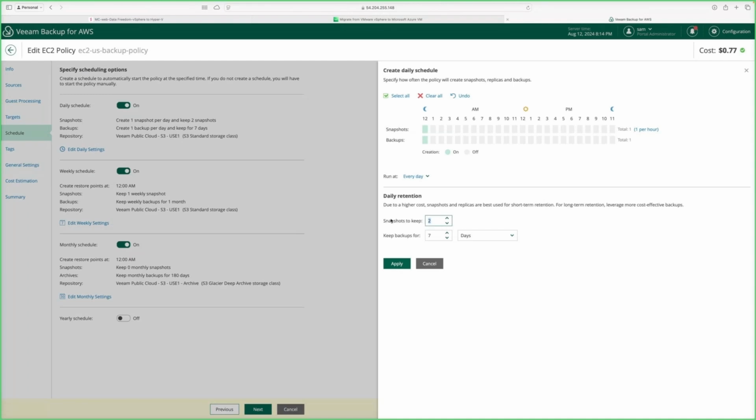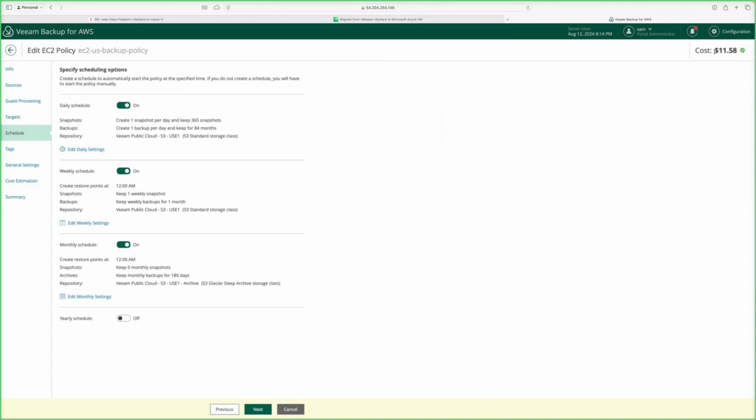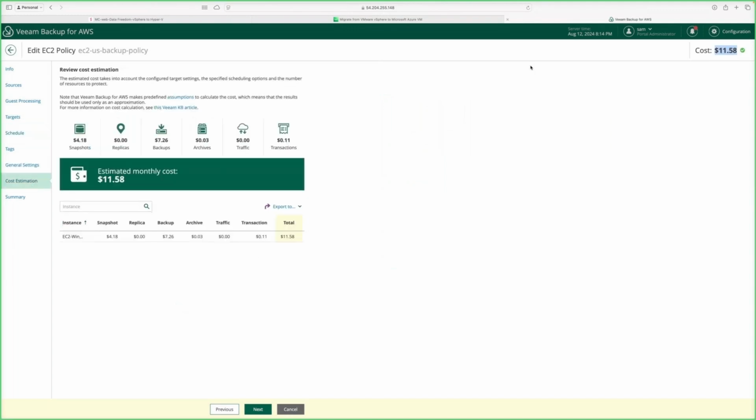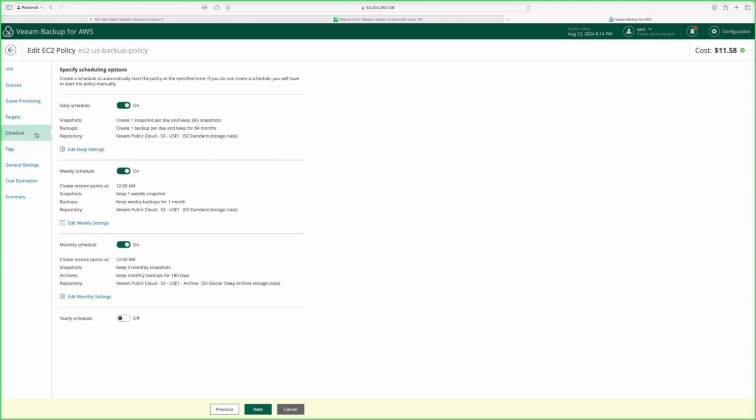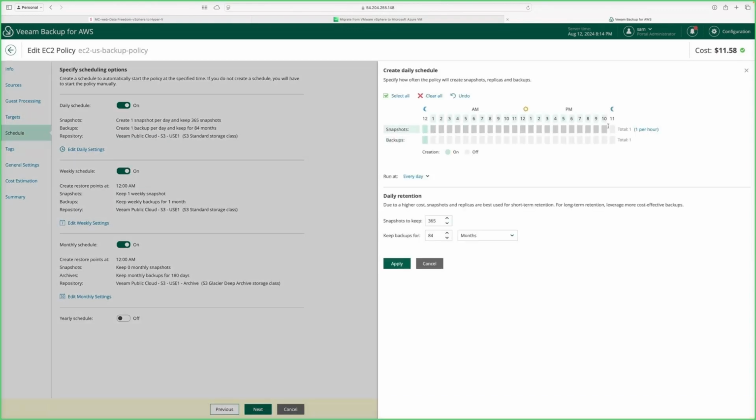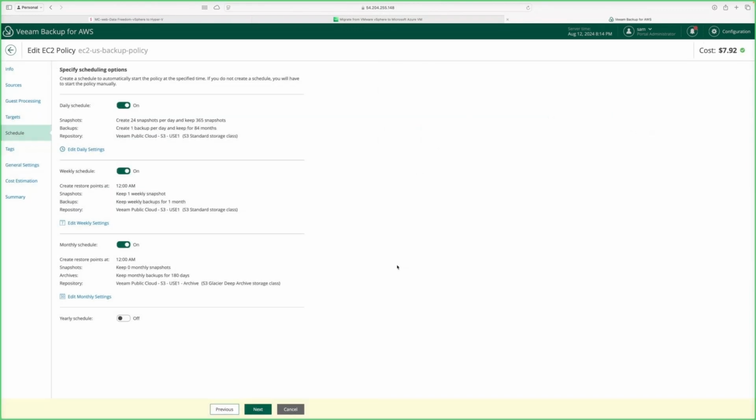I want to keep, I don't know, maybe I'm doing non-best practices. I'm going to keep 365 snapshots, and I'm going to keep backups for, I don't know, 7 years, because months, what's that, 84 months, because I'm a heavily regulated industry. And if you look up here, my cost just changed, right? And it's broken it all down for me. This is how much I'm spending on snapshots, zero on replicas because I turned that off, my backups. But again, I can go in and change all of these settings and really start to see how this is affecting my price.